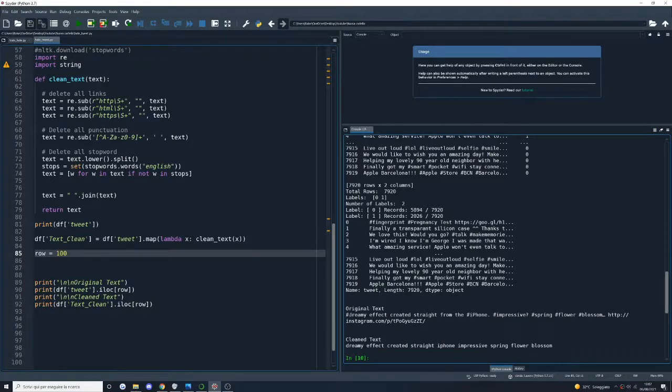For example, all the hashtags will be deleted. Well, the first letter of every hashtag will be deleted, and then, as you can see, every link, which is not very useful for the classification, will be removed.